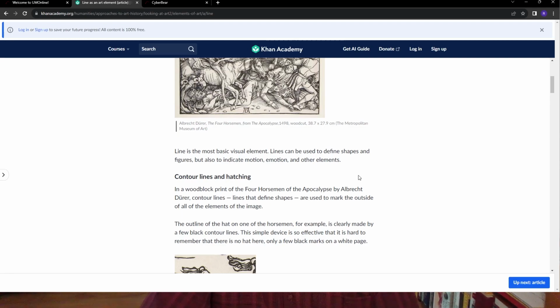Contour lines and hatching. In a woodblock print of The Four Horsemen of the Apocalypse by Albrecht Dürer, contour lines, lines that define shapes, are used to mark the outside of all of the elements of the image. So if I didn't know what contour lines were before, I do now. They are lines that define shapes, used to mark the outside of all the elements of an image.